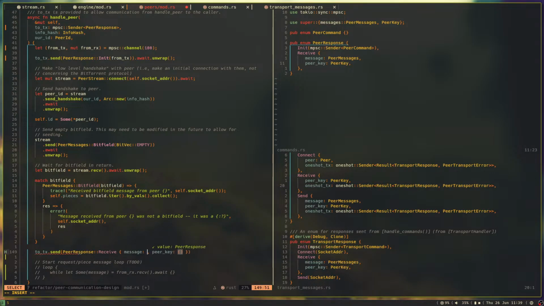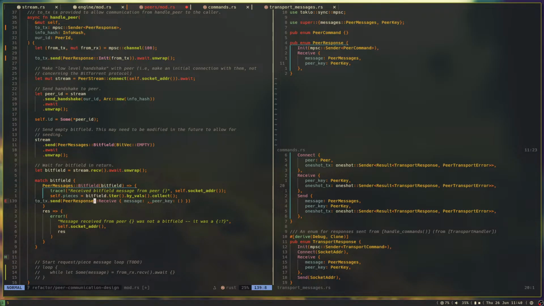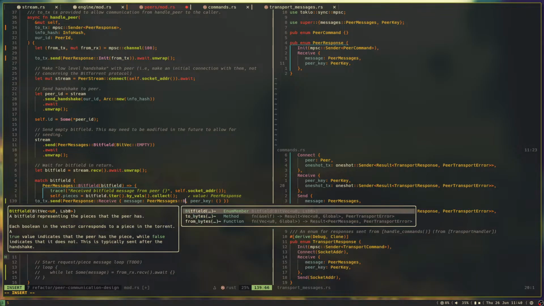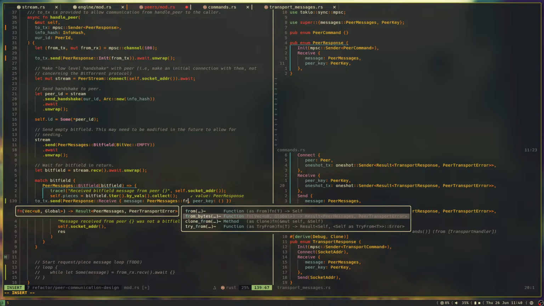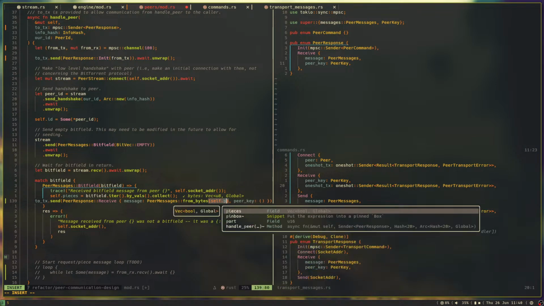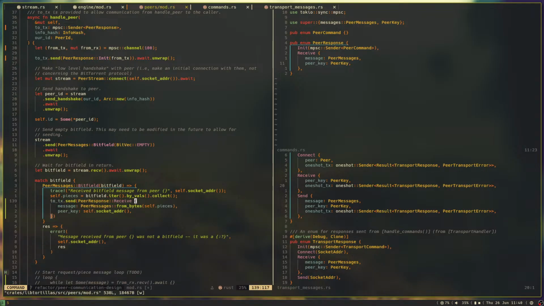Receive, and the message should be the. Actually, we should probably just do that in here because there's no reason to do it anywhere else. The message should be peer messages, actually from bytes, I think. From bytes self dot pieces. Peer key is just equal to self dot socket addr. Should work. Let me see.